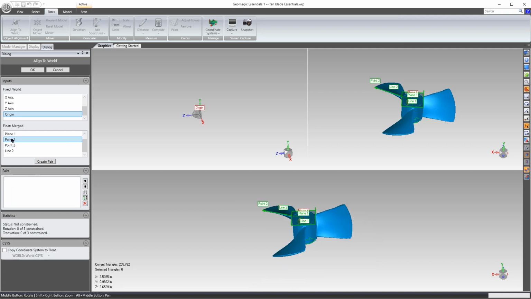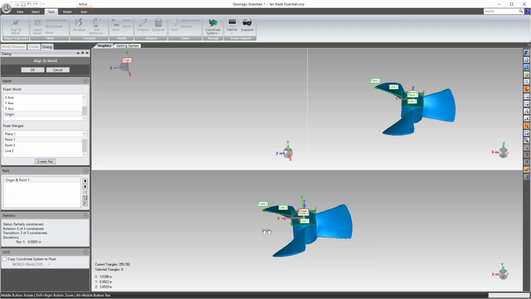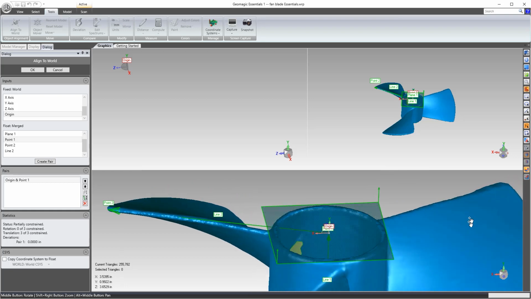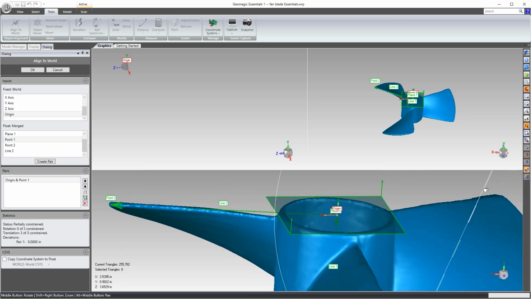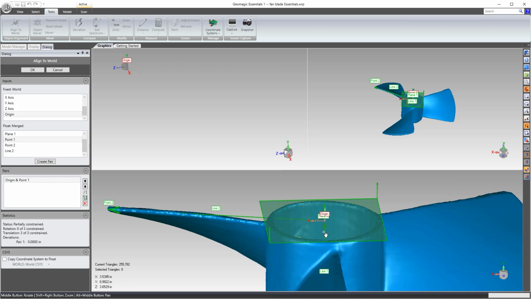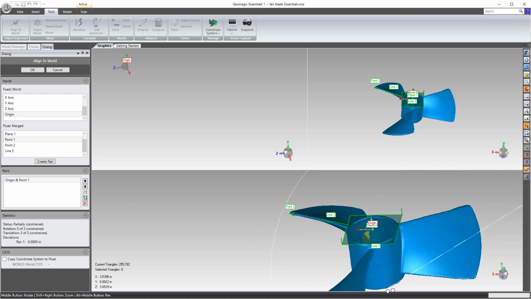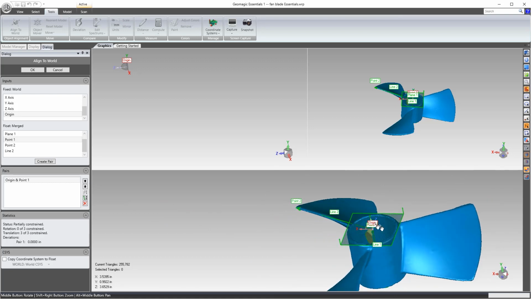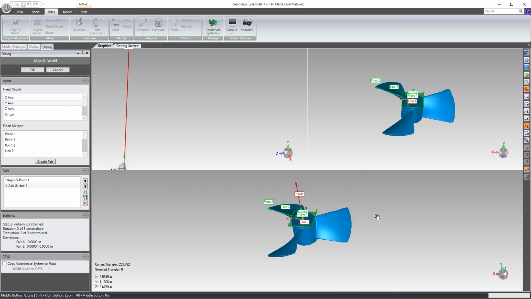So if I click on point 1 in the origin and create pair, now you'll see the coordinate system is sitting on top of that axis there, exactly where we created that point. Now what I'm going to do is square up that axis to the other two pieces of geometry there. So now I'm going to take that line and align that line with the y-axis, and it'll square that up.